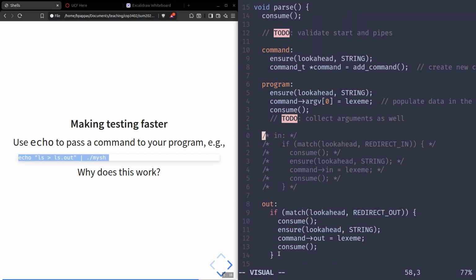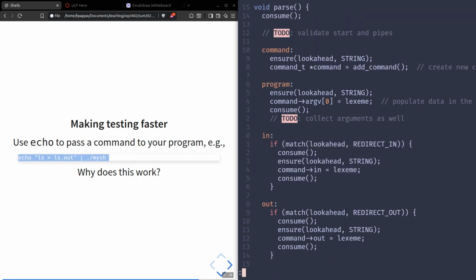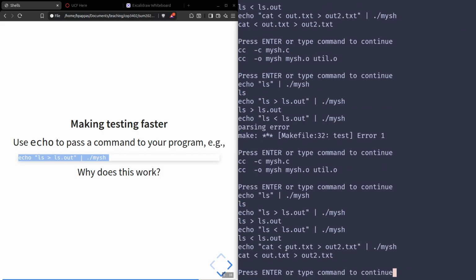Then if I were working on this and I implemented this functionality, I could run the tests again, and it would actually all now work. So just an example of how you could quickly make your development workflow a lot faster.